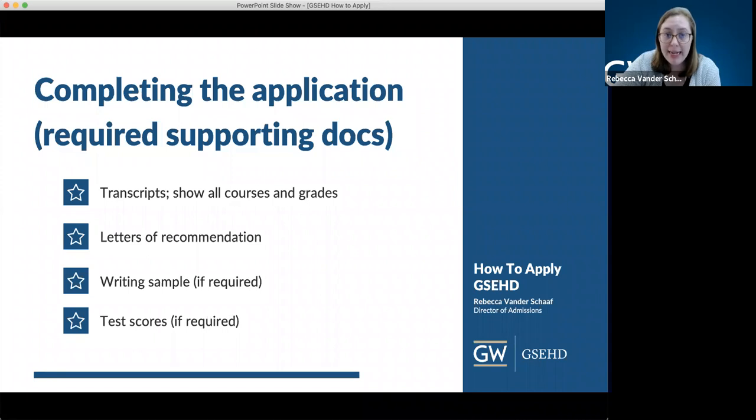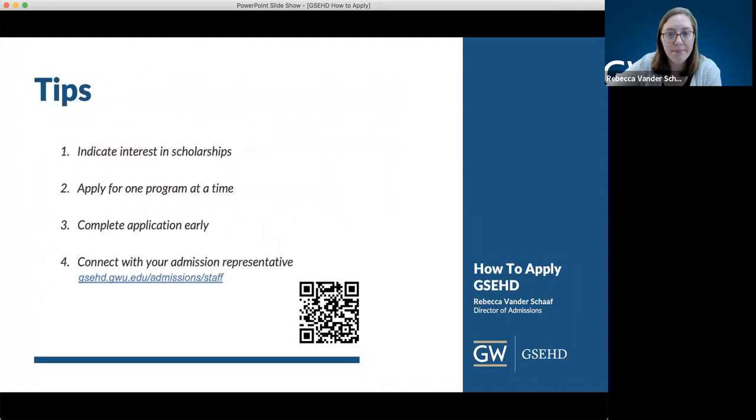Some programs require a writing sample, and typically there will be instructions about that. So our elementary education program requires that, and then some of our doctoral programs as well. And then test scores, we've pretty much waived the GRE for all of our programs, but we do require English language test scores occasionally for some of our international students. And information about that is on our website, where if you have questions, just let us know and we'll be happy to work with you on that. Once we have all of these documents, your file goes along to our review committee, and they'll take a look at your application and make a decision.